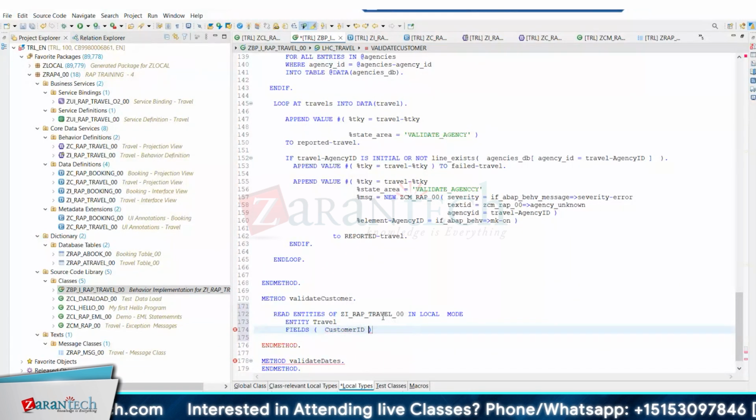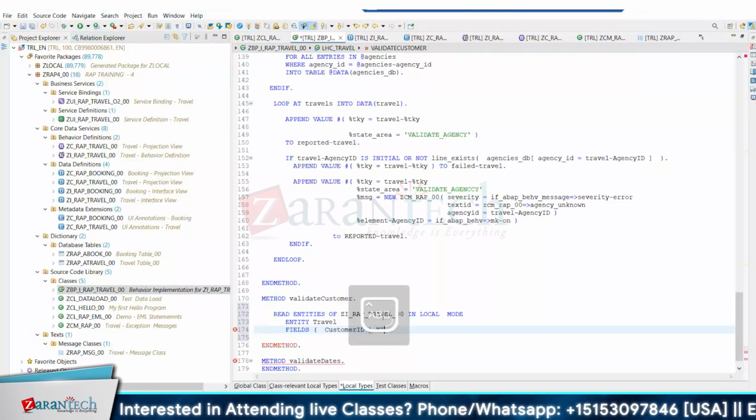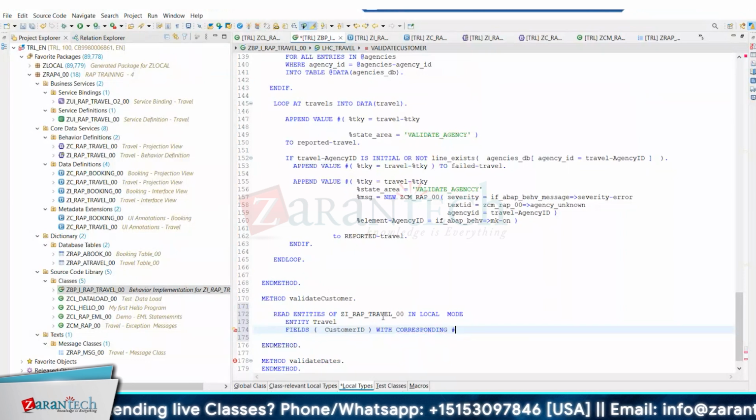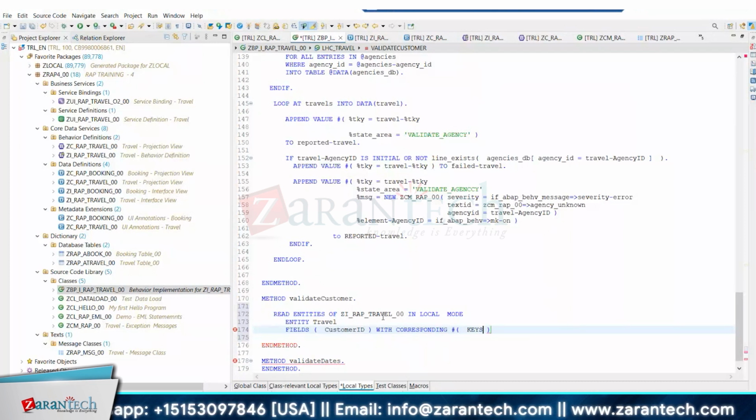All customer IDs we are reading, whichever entered by the user, with the corresponding values of keys. What is keys? Keys is the default implicit importing parameter of this method. That keys is an internal table. It contains the key field values which are provided. If you don't provide any key field, it will be blank, because the key field is anyhow generated over there.